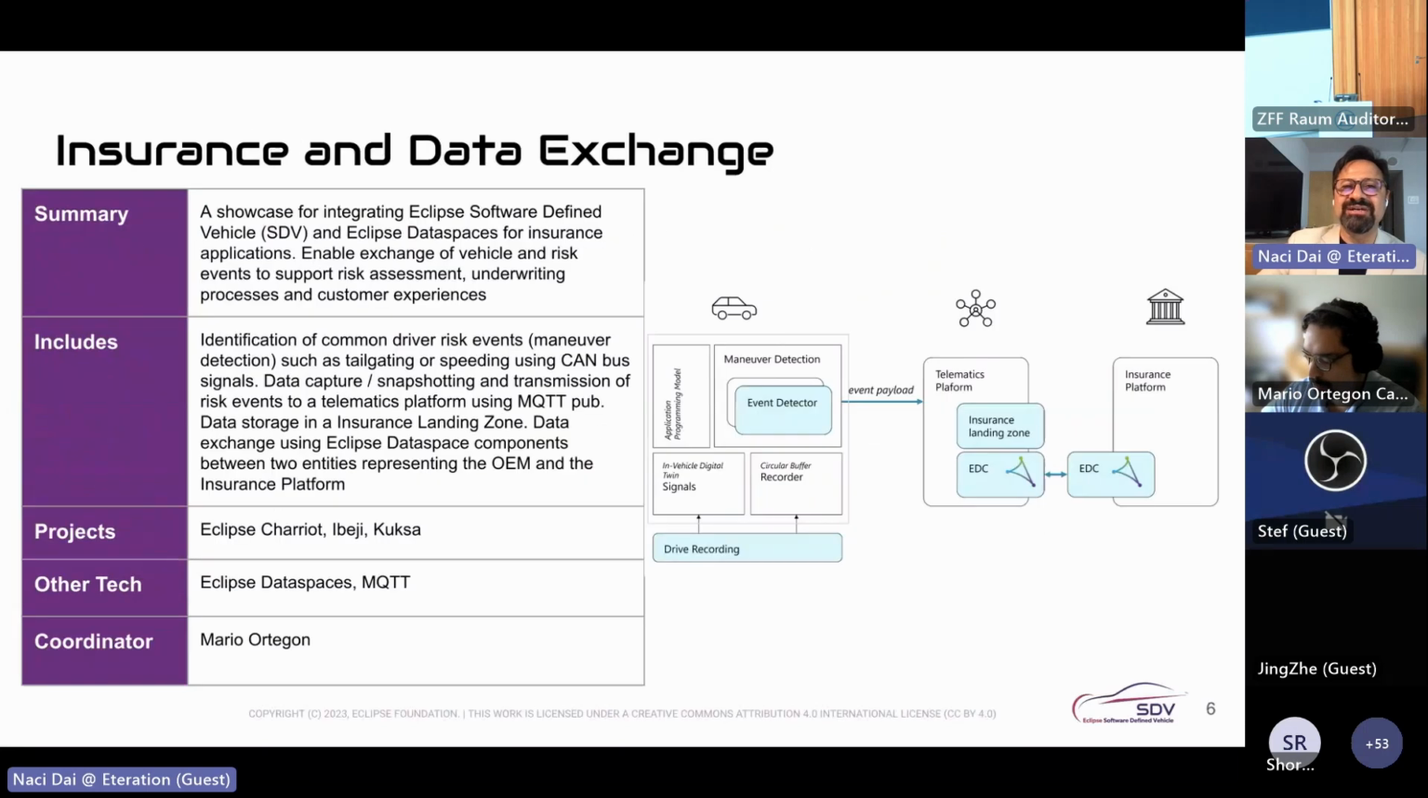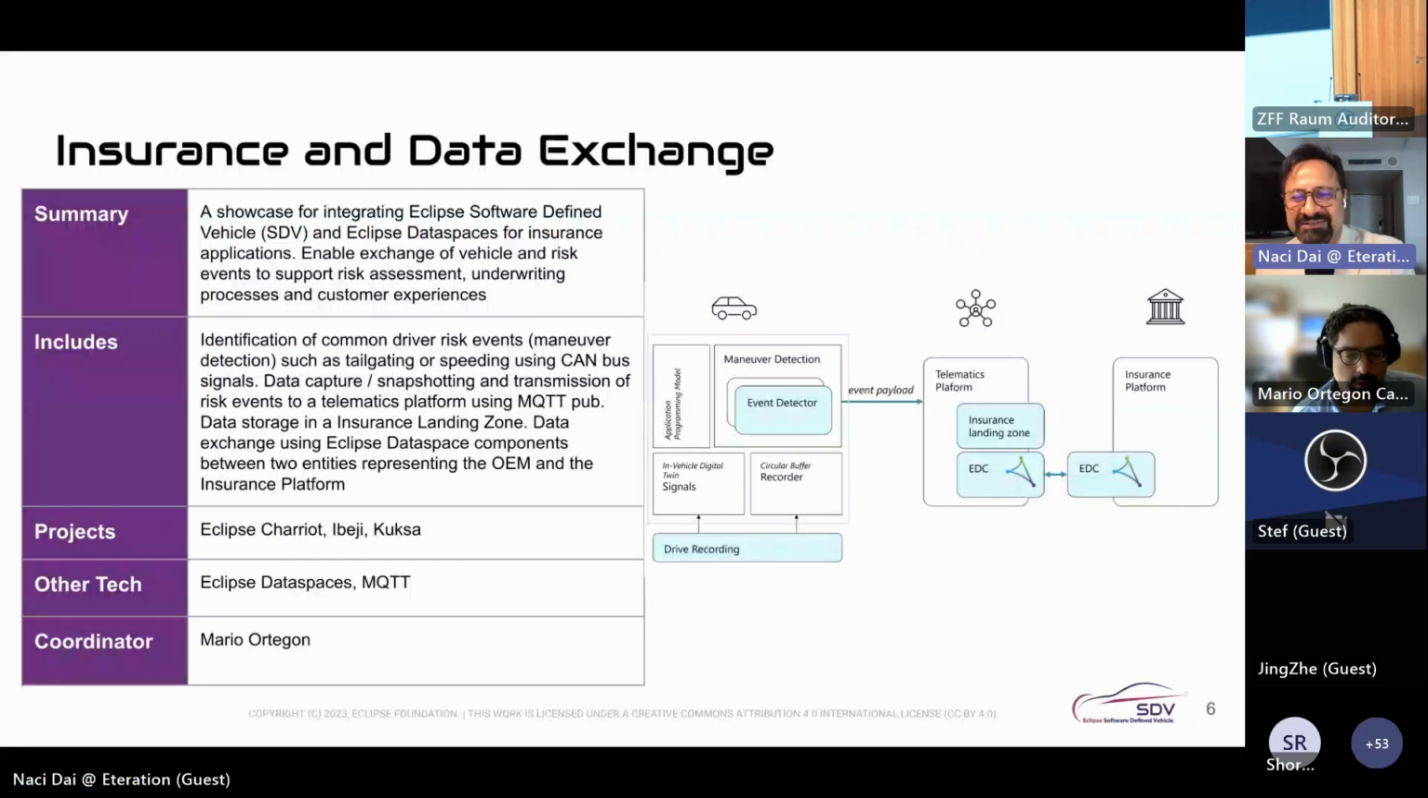So if I can manage, I can pass the buck to Mario, who's here to talk about the insurance and data exchange blueprint. He also has a more detailed presentation on this later on. Mario, do you want to take over here, or should I? Sure, I can. Can you hear me? Yes, I can.